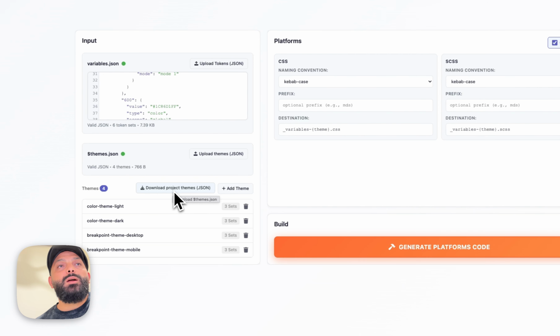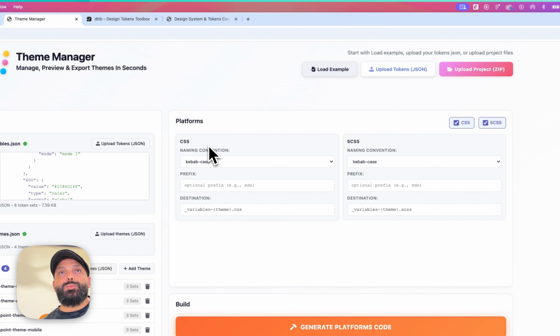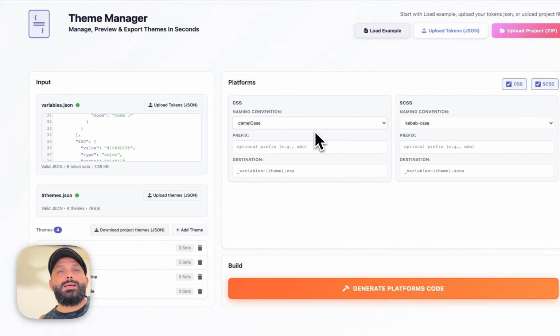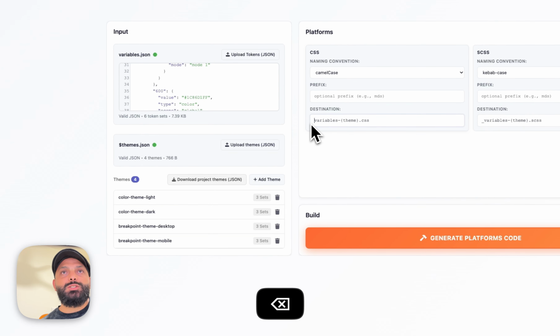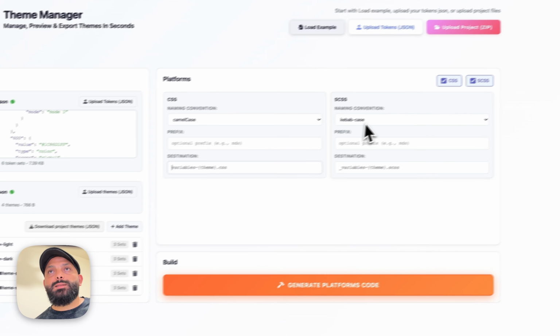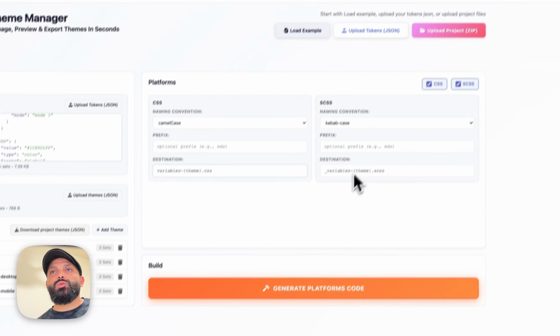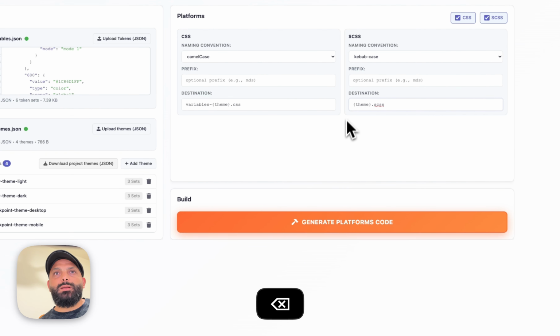Okay, so let me show you one example. Okay, let's say I need to export my themes to different platforms, CSS and SASS. But for CSS, I need it to be camel case, and I need my CSS files to be, for example, variables dash after that the theme name. And let's do a different setup for SASS. Let's say it will be kebab case, and it will be only the theme name without anything else.